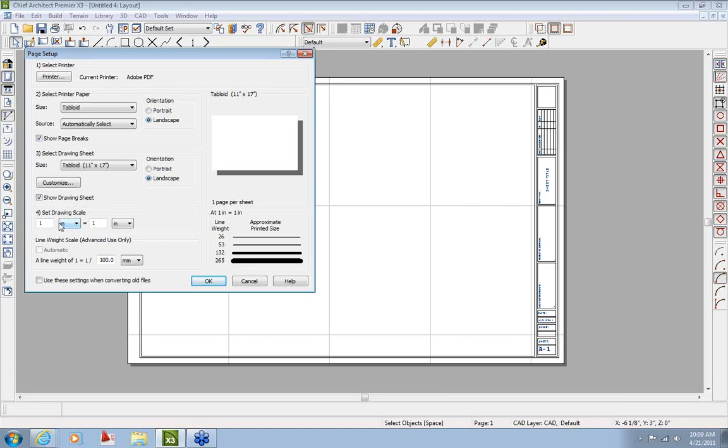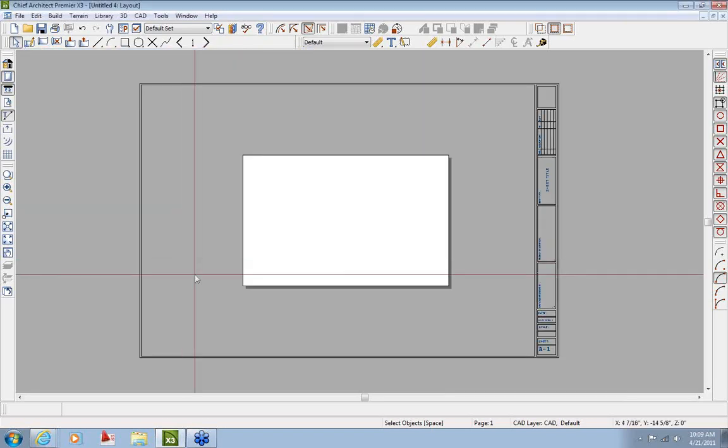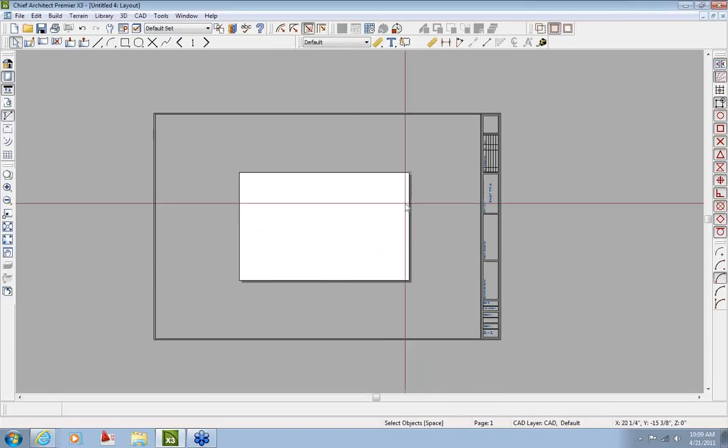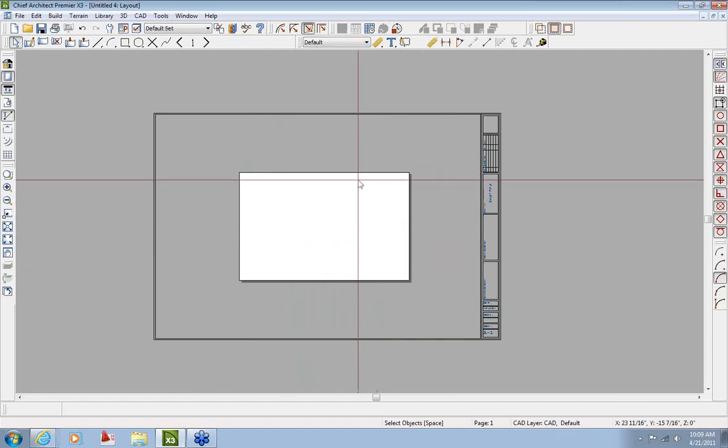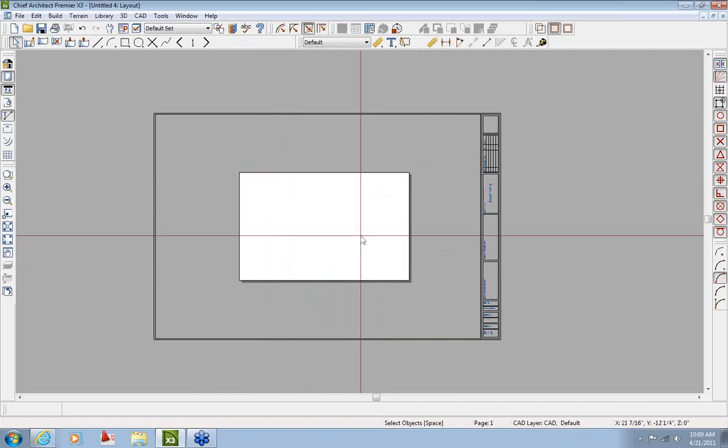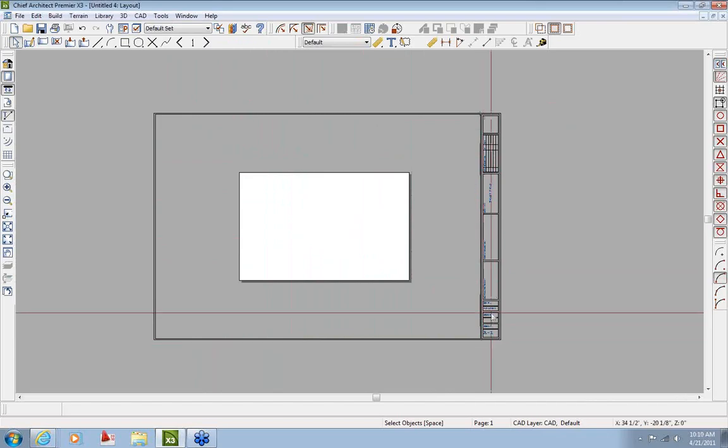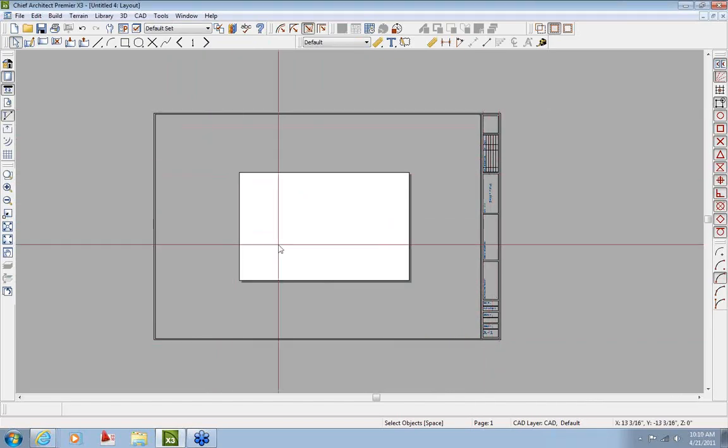Number 4 here is set drawing scale. Leave that alone. And the line weight, we want to leave that alone. So I'm going to say OK. Now, see what happened? It actually changed the drawing sheet. Okay, so what we'd have to do is go ahead and delete all this and start from scratch.